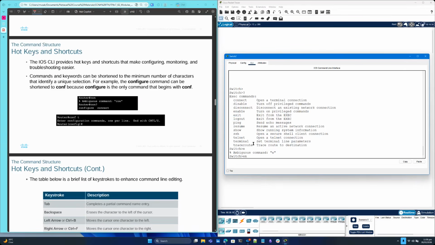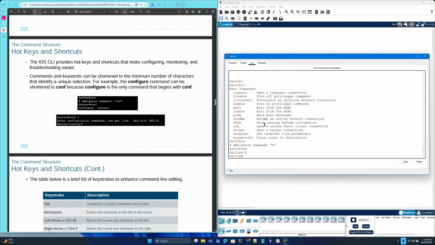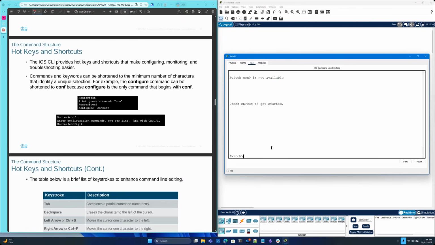But if I do en, now it knows there is no other command available, so it can run enable. Similarly, if I do ex, it knows I want to run exit because there's no other command that starts with ex. So if I hit enter, it exits out. Okay, so that's one shortcut. Now you can also hit tab and it will auto-complete the command without entering it. So if I type en again and then hit tab, it will complete the command. If I type ex and hit tab, it will complete the command.